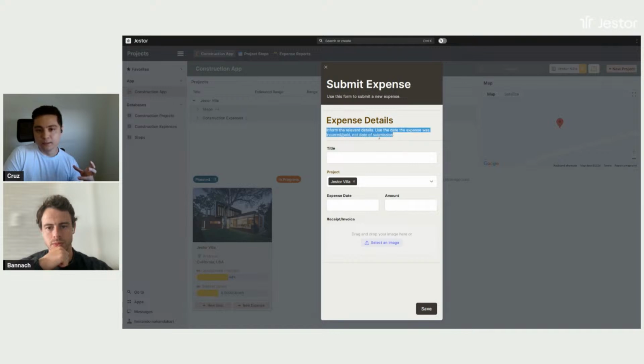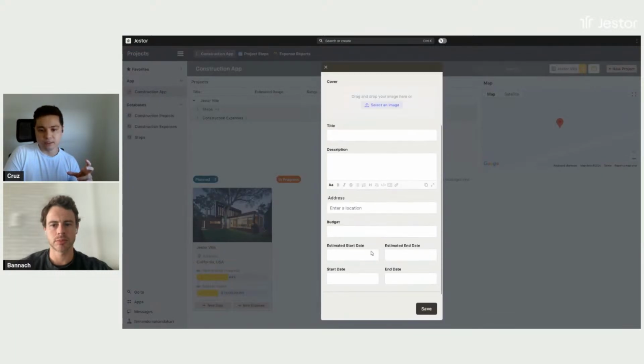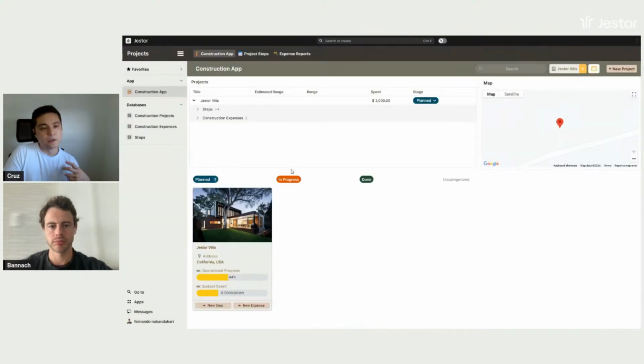We're also teaching people how to use the template, right? So use the date the expense was incurred or paid, not the date of submission, right? So if I'm submitting a receipt, I shouldn't put in the date of today. I should put in the date of the receipt itself, and so on. So there's a lot of little details here. So if I create a new project, you can see that this is a super form. It's customized, so we can have more than one field in one row, and so on.